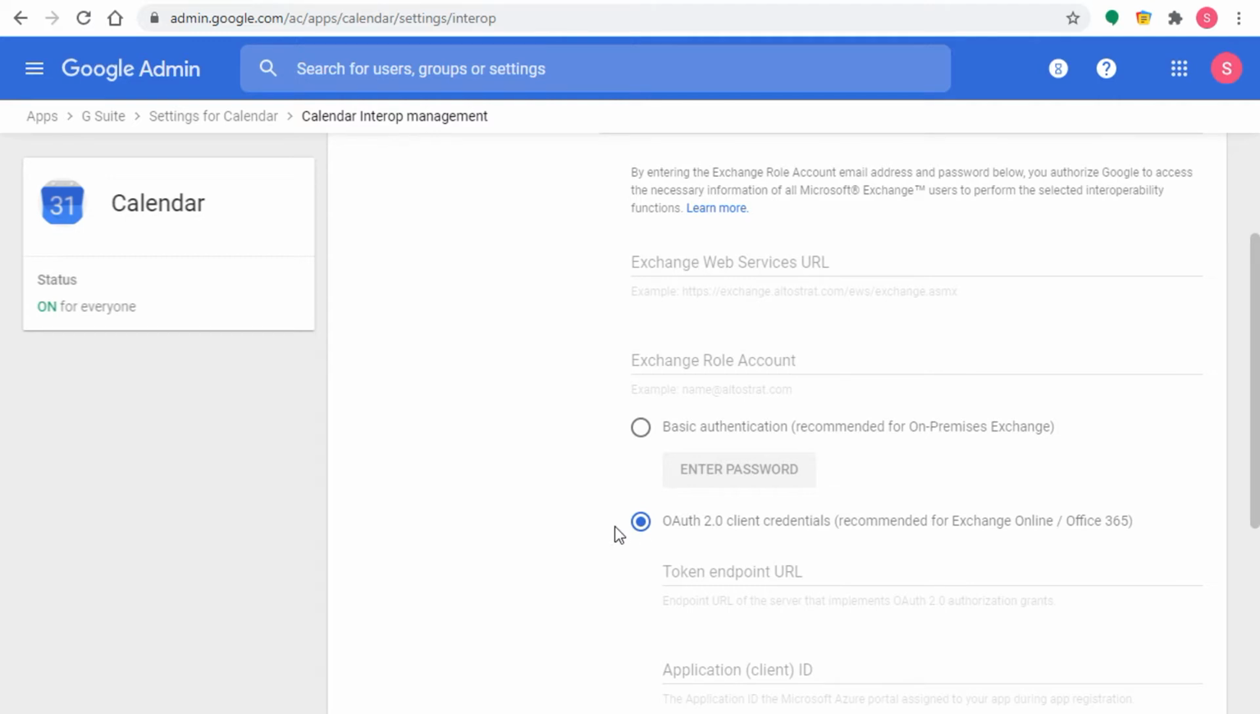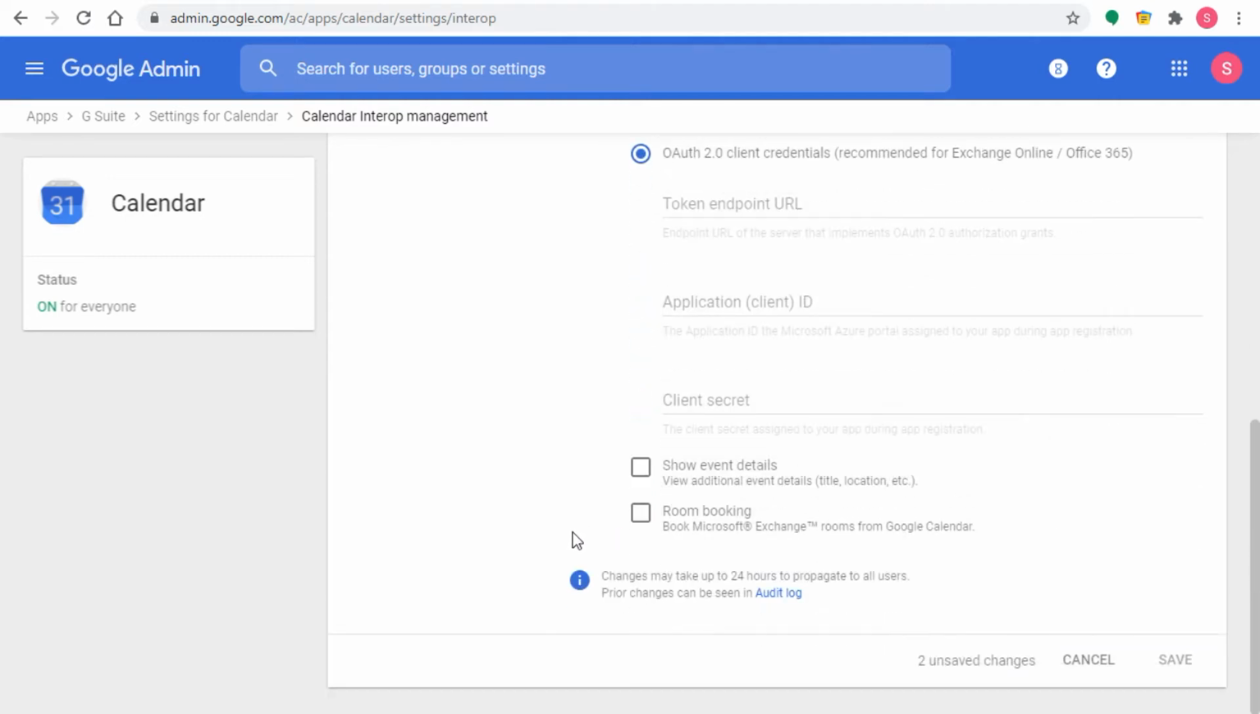And also at the bottom you will see the preferences and options for the scenario that you're going to implement. So you need to decide what you want to do with Calendar Interop, whether you want to show only the event details, or if you want to allow users to book the rooms and resources on Office 365 as well. So I'm going to be showing you both options, and I will start with showing event details and then I will go to room booking.